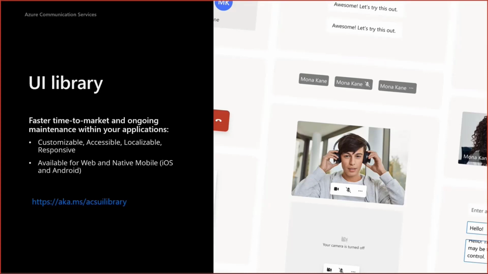Localizable. So we've built out our components. We know what strings go into various spots, and we've actually been able to use the localization systems that we use within Microsoft to create a set of locales that customers can use for a wide variety of their customers speaking a multitude of different languages. And finally, responsive. It's got to look good whether you're on desktop, tablet, or phone in a variety of landscape and portrait configurations. Today, it's in GA on web, and will soon be GA on native mobile on iOS and Android.